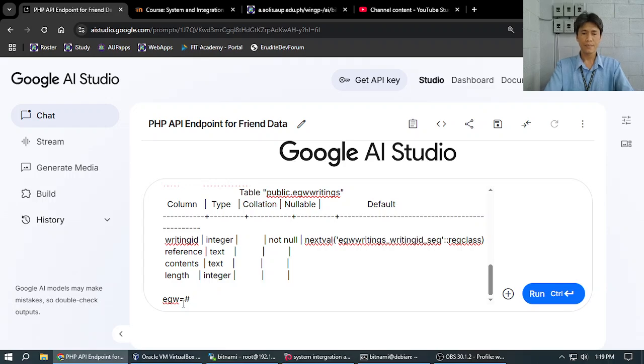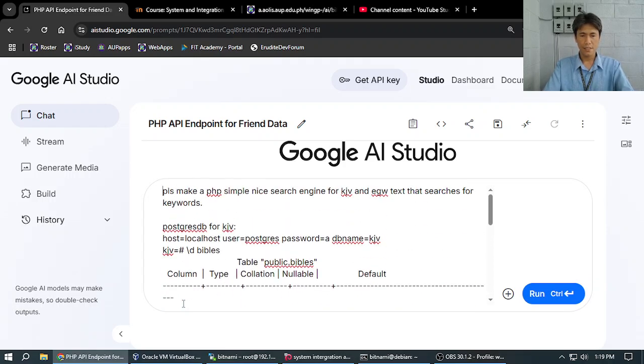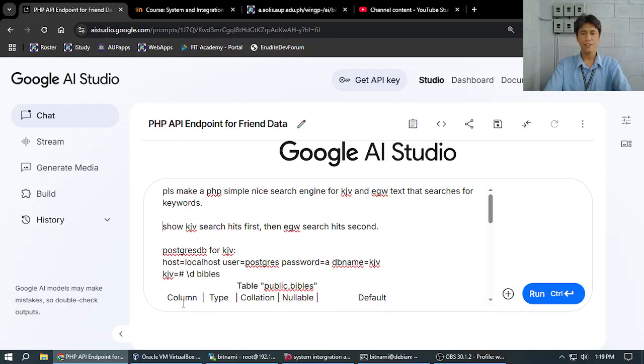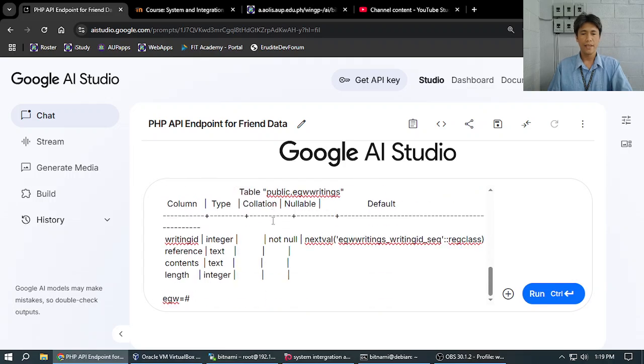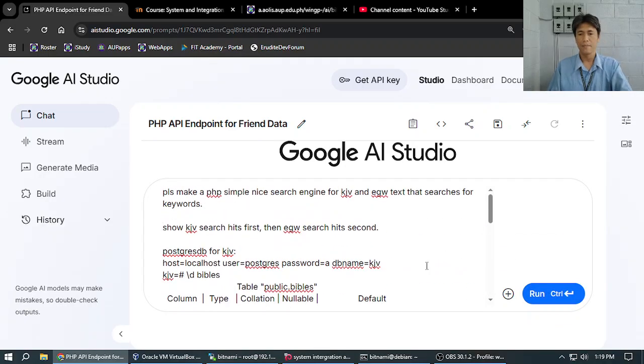And then, yes, the instruction is please make a simple, nice, okay, show KJV search hits first, then EGY search hits second. Thank you. I will not say thank you. Okay, what we did in our prompt, please make PHP. Okay, anyway, this is recorded so you can see what we did. And then we're just going to say run. Did we say password already? Yeah. Run.